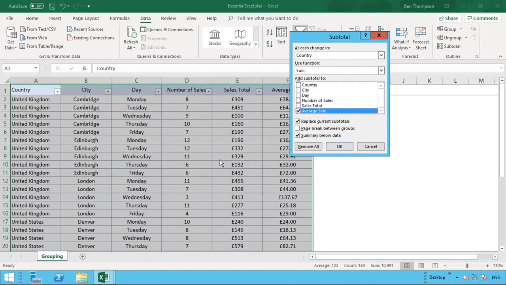So you'll get this prompt, and as you can see here, it says each change in, and we'll say city. What this means is it's going to go down column B, and every time there's a change in city, so obviously we can see the change in row 7, where it changed to Edinburgh, it's going to put a subtotal in between row 6 and 7 to show the subtotal between the two different cities.